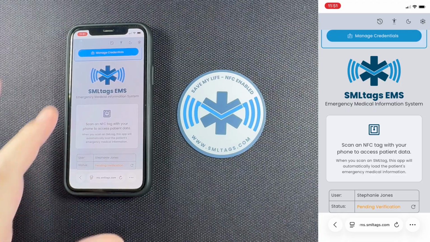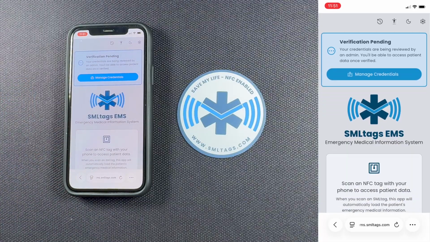So what I'm going to do is, off camera real quick, I am going to go verify this credential so that we can move on to the next part. All right, Stephanie's credential has been verified.